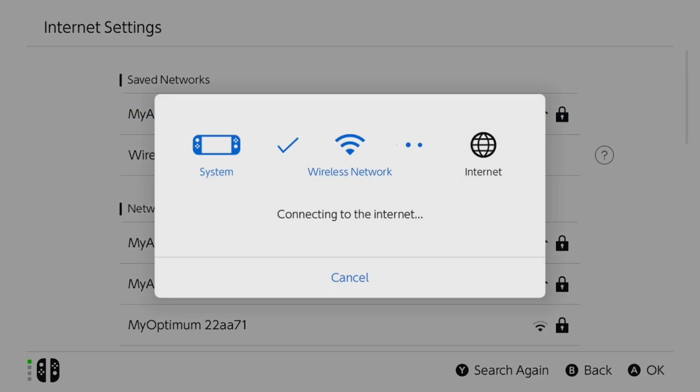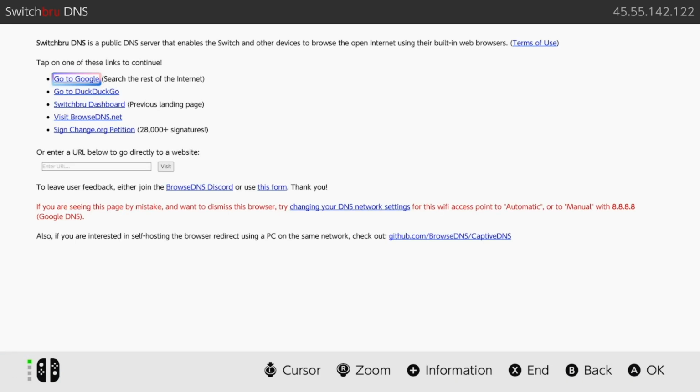Now it is going to bring you a tab that looks like this. It is actually going to fail, but that is 100% normal. Do not worry, guys. It will say this network requires user registration. From here, all you want to do is press A or just OK. Eventually it is going to load in a menu that looks like this, and you just want to select the first option that says go to Google.